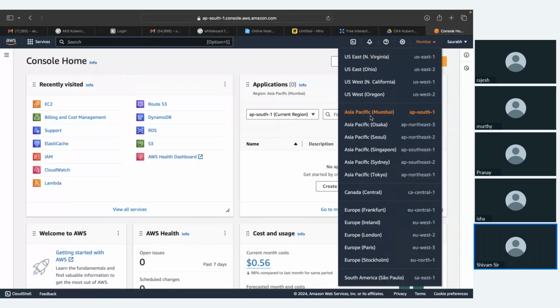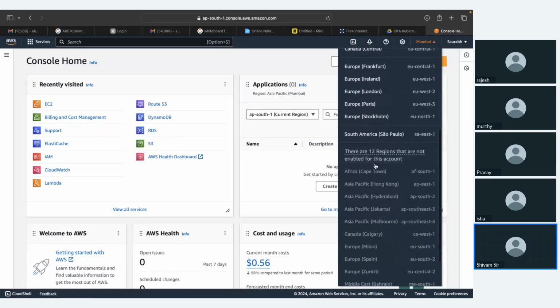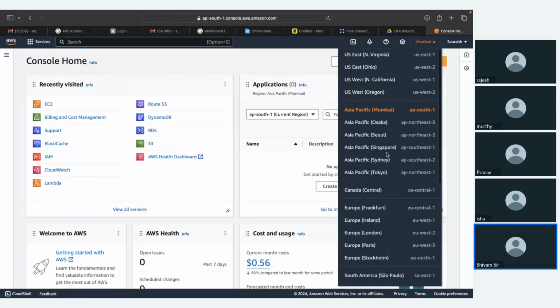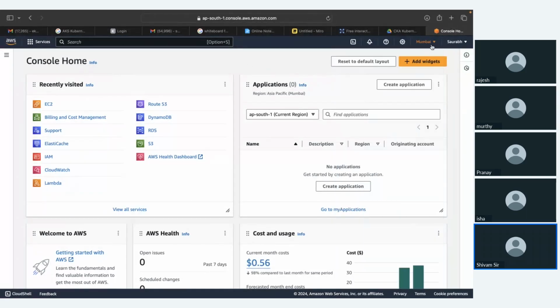Right now I'm in the Mumbai region, and you have n number of regions. You have North Virginia, Ohio, California, and many others. There are 12 other regions as well, which are not enabled for this account because they are still not live. So these are the other regions, and now I am in the Mumbai region.